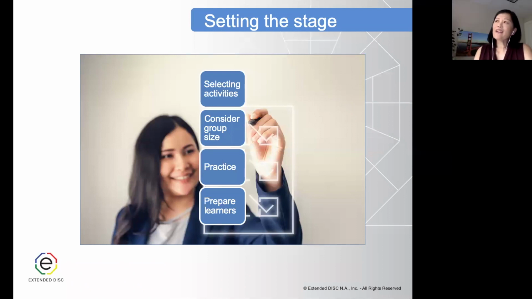And with practice, just to kind of build on what Amy is talking about, I can't stress enough, the preparation is key. Number one, once you've determined what activities that you want to use in your sessions, you need to time it. You need to determine, do all these wonderful activities that I have planned, will they fit in the session?